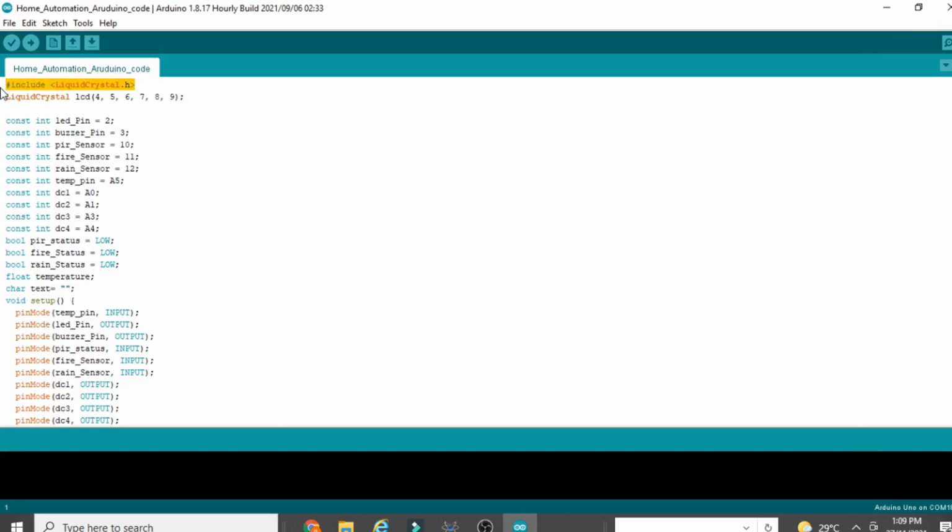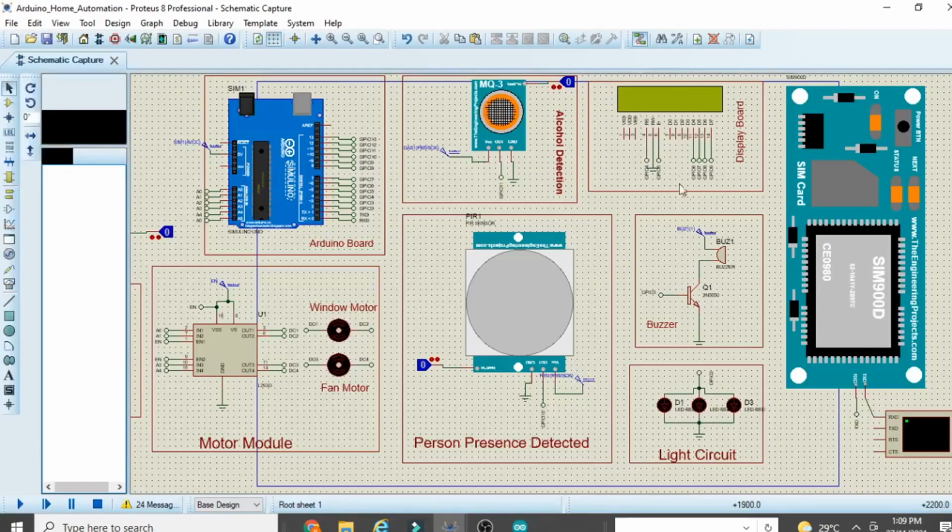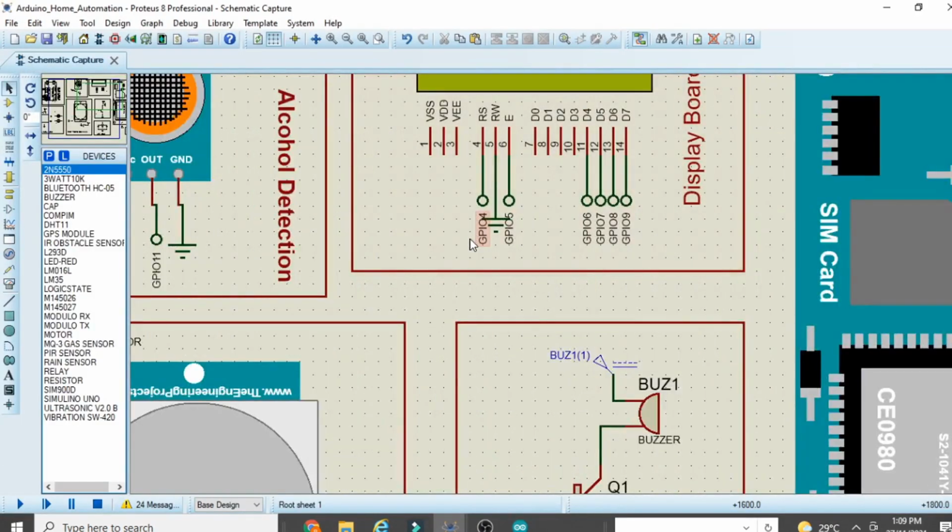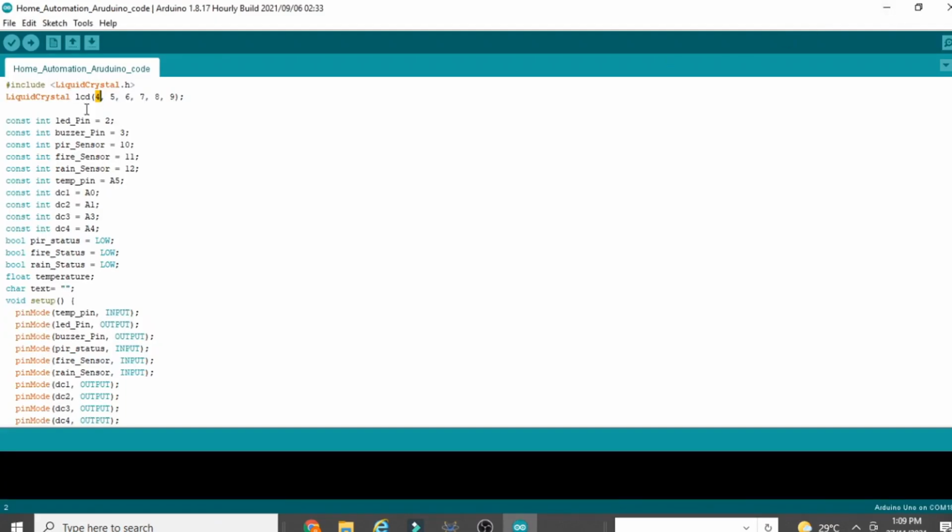So the first line is hash include LiquidCrystal.h. Basically this is the header file which is required for LCD communication. Now LiquidCrystal lcd, this is the line where we will define the pin numbers of our LCD. You can see the first pin is 4, and that indicates the RS pin. In the circuit you can see the RS pin is connected to GPIO4 of Arduino, so we have given here RS pin as GPIO4.